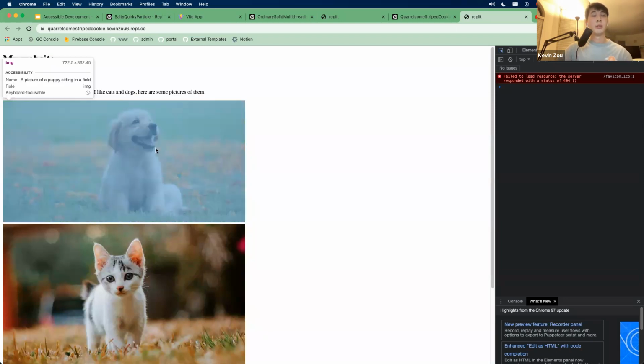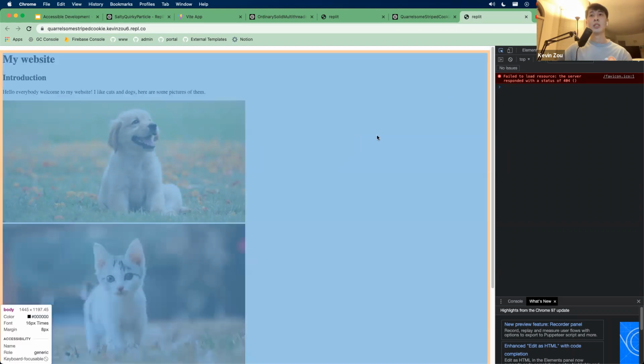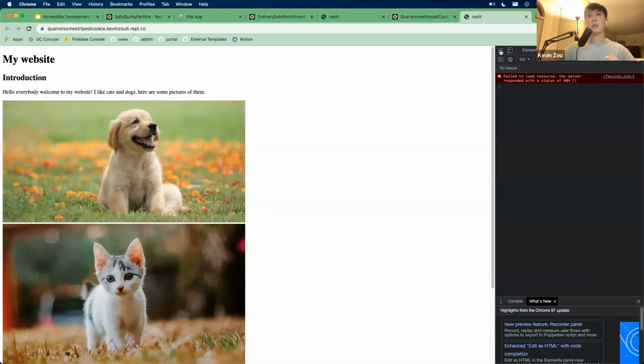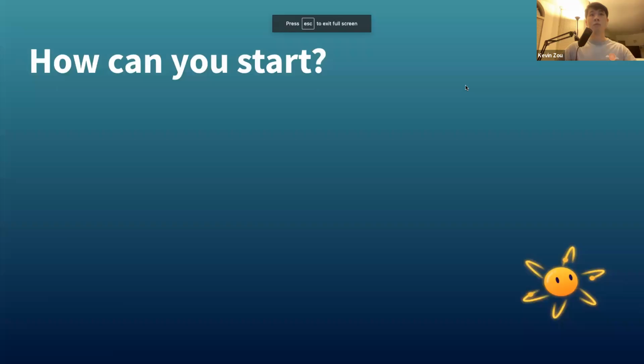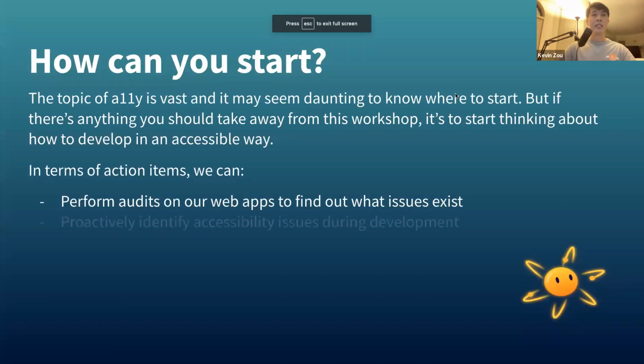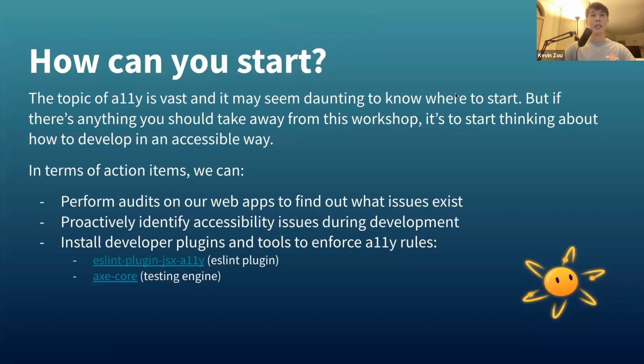And then we also see for this image, there is a name for it: a picture of a puppy sitting in a field. So yeah, quick tip if anyone wanted to get started with that. But yeah, I think that's pretty much it.